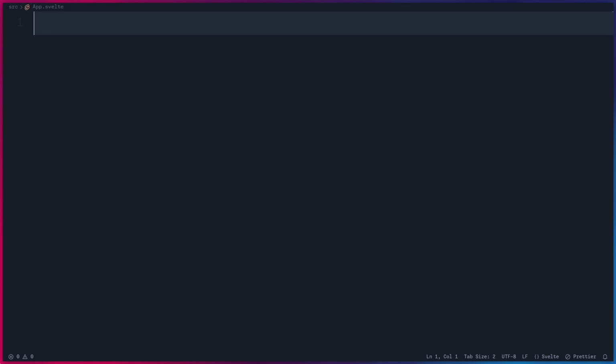Alright, so when should you use effects? Effects should only be used as a last resort when you need to synchronize with some external system that doesn't understand Svelte's reactivity. For example, fetching data from an API or working with the DOM directly. Alright, so to show this, we can create a simple Pokemon search.